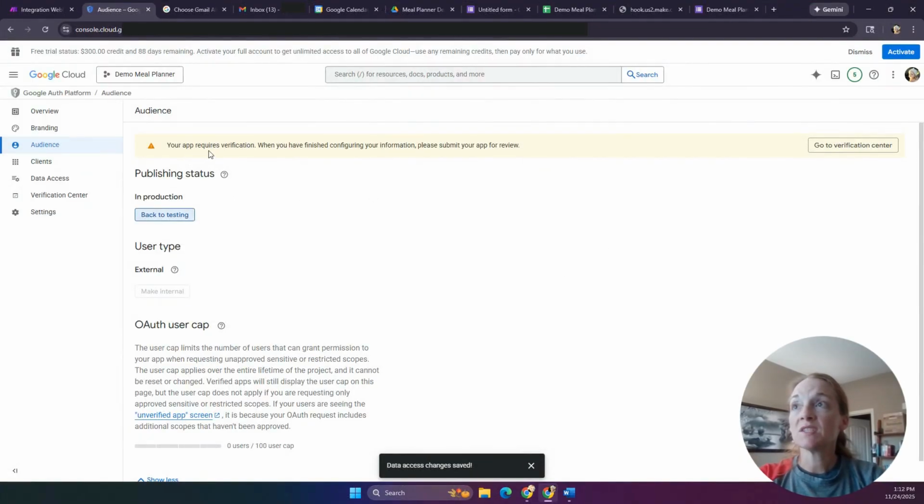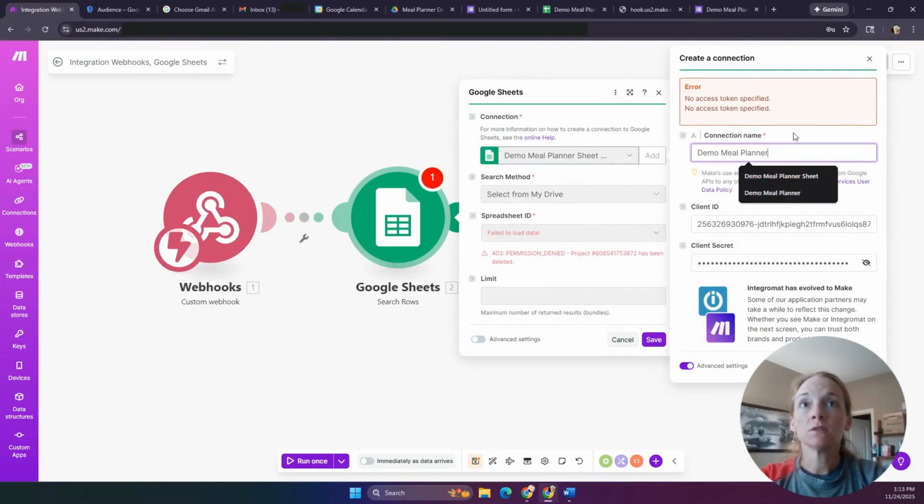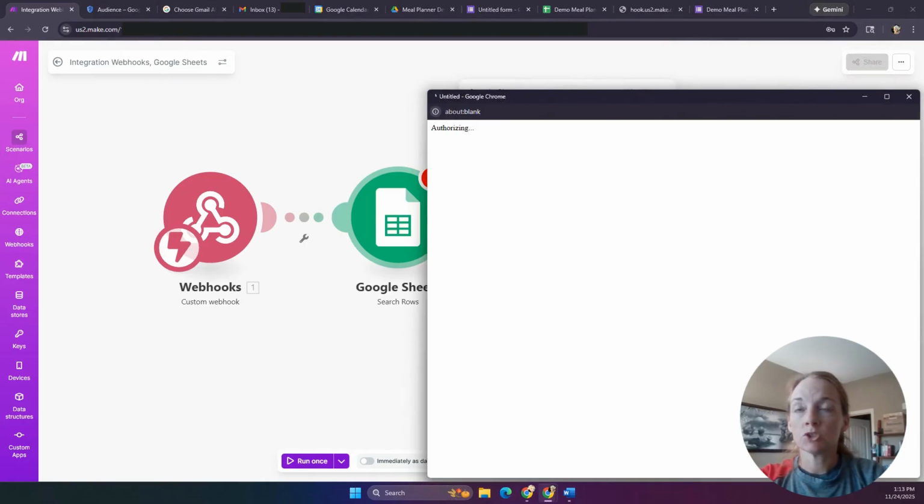Okay. So it's going to say that it requires verification. Don't fall into that trap. I spent hours down that trap. That is only if you are a developer. You're only using this for your personal stuff, so you can just ignore that. Okay. So we're going to go back to make. I'm going to try again. Connection. Oh, before we do that, yeah, no, we're good. Let's try again.